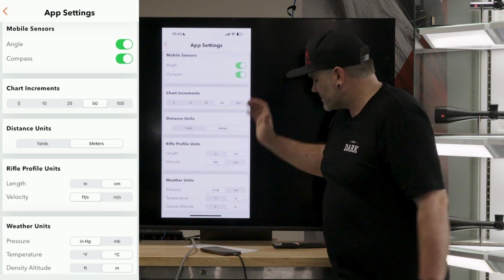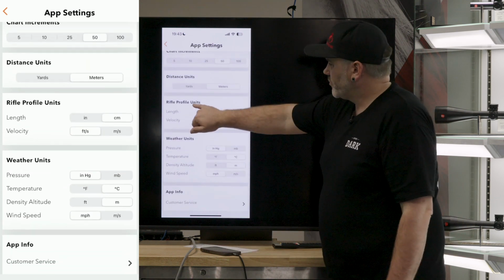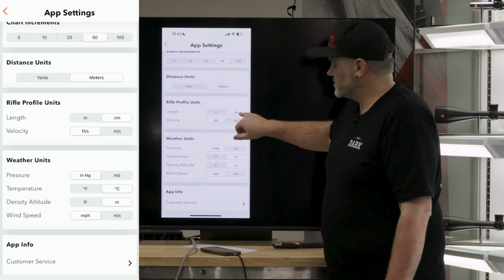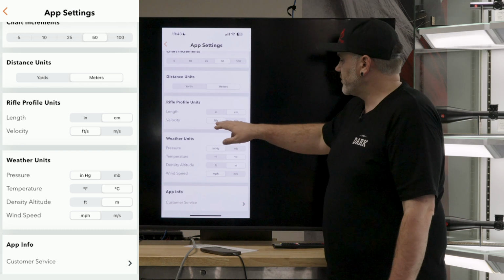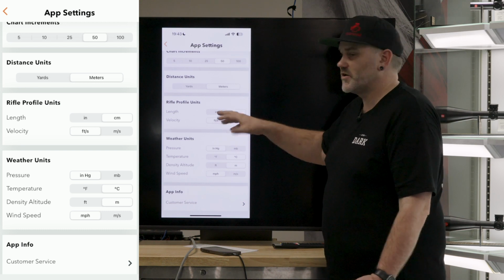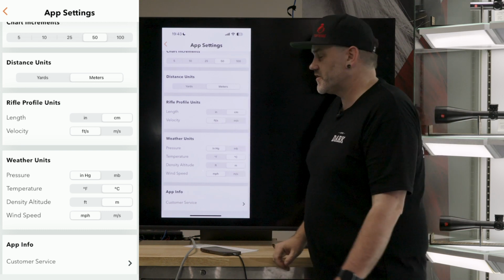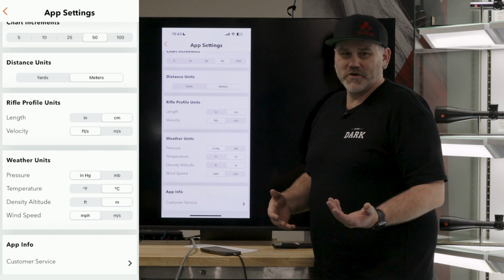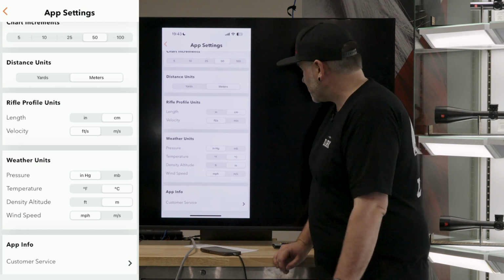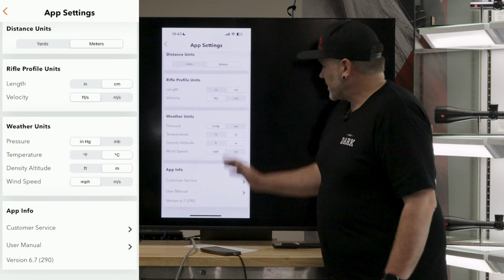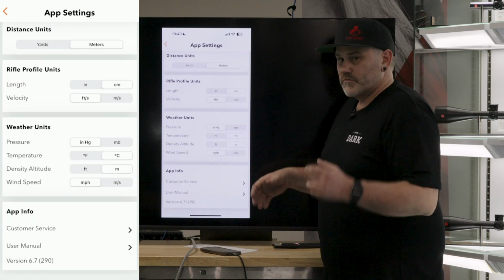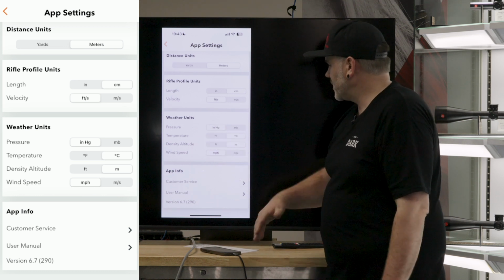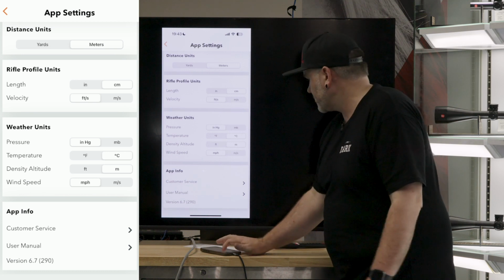Distance units, yards, meters, that makes a lot of sense. Rifle profile units, so we talked about the scope height and other such things. We've got inches, we've got centimeters, and velocity, feet per second or meters per second. You can customize these all to however you interpret the data, because we do seem to use a mix of imperial and metric data when we're setting up our rifle for some strange reason. The weather units are much the same. You can go with imperial or metric settings for pressure, temperature, density altitude, wind, whatever you're comfortable with. It's up to you.